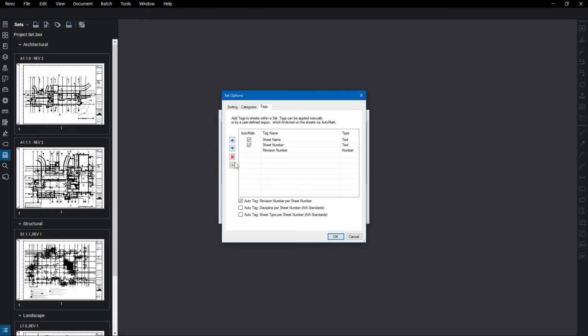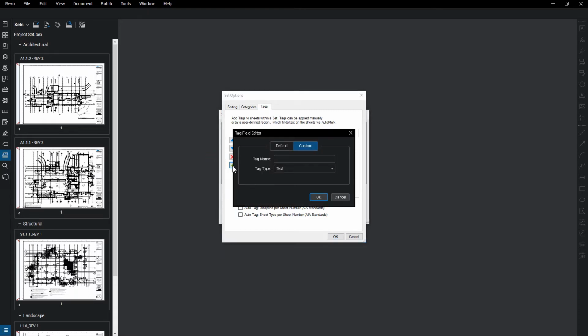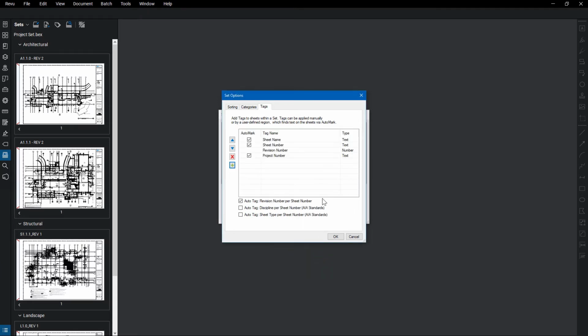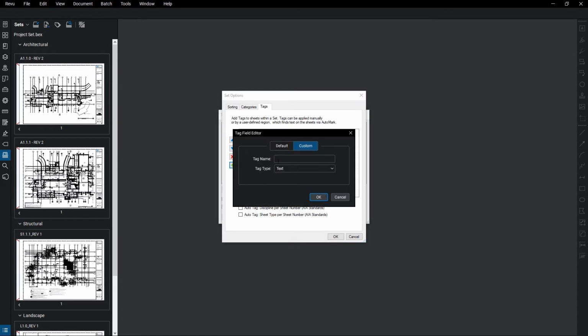Click on the plus sign button to add a tag and the tag field editor will appear. You can choose to use one of the default tag fields like drawing date, discipline, or project number. You can also define custom tag fields. Give the field a name and use the tag type dropdown to determine whether it will be a text, date, or number tag. You can use any identifying tag option you'd like within this criteria as long as it appears on the documents that you want to use this with.